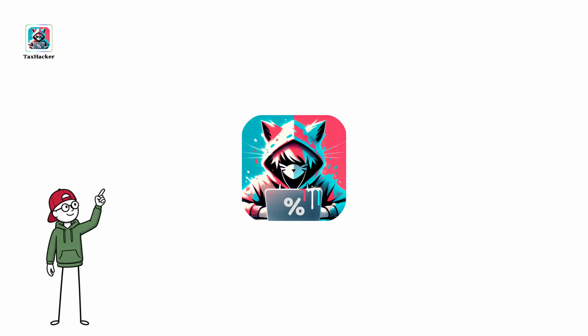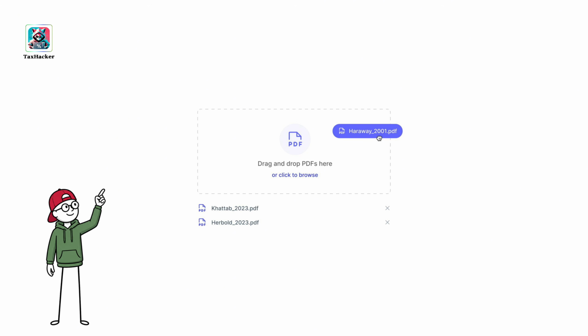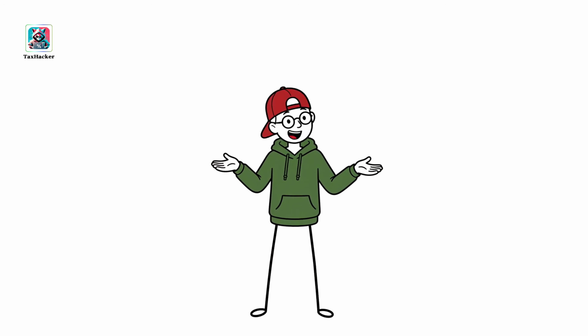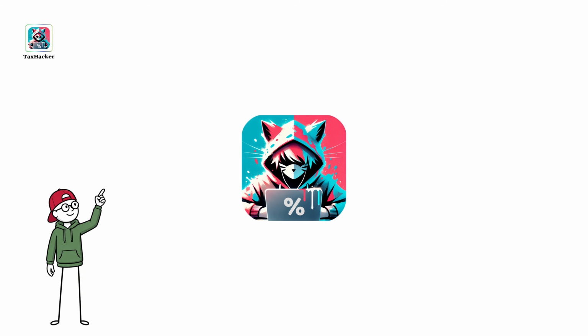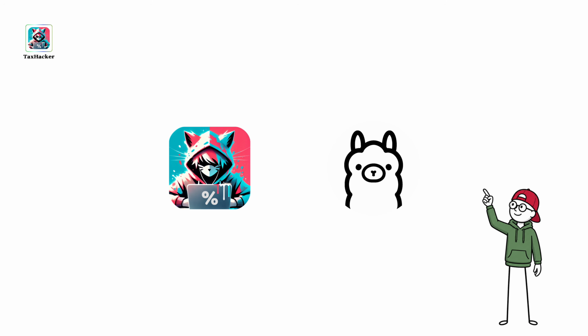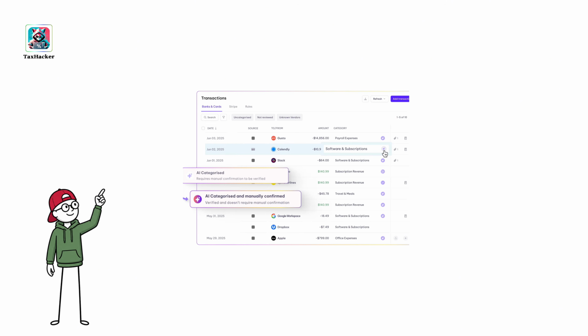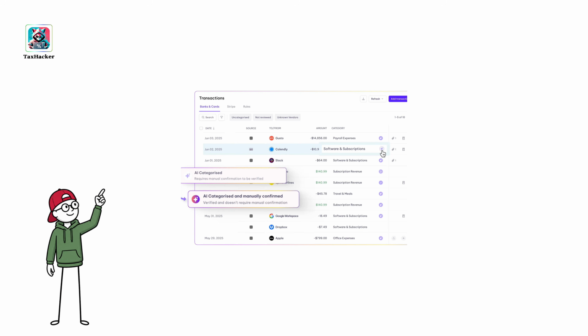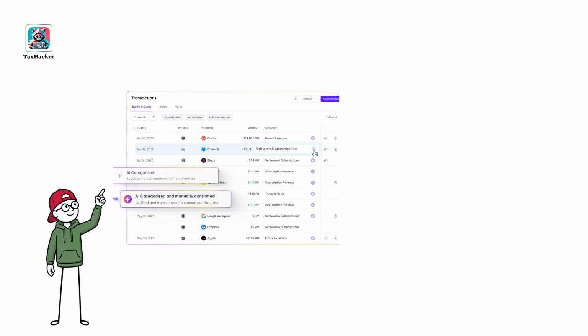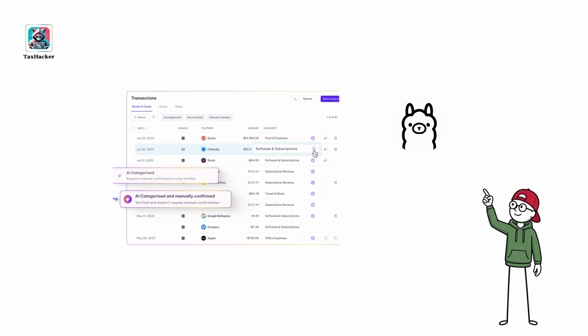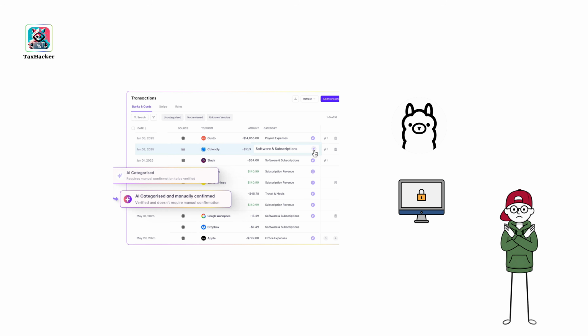Instead of manual data entry, you just drop a massive folder of PDF receipts and invoices into the app. Here is where it gets crazy. TaxHacker uses local AI models like Ollama to read those receipts. It extracts the merchant name, the date, the total amount, and automatically categorizes the tax expense. Because it uses local AI, your financial data never leaves your computer.